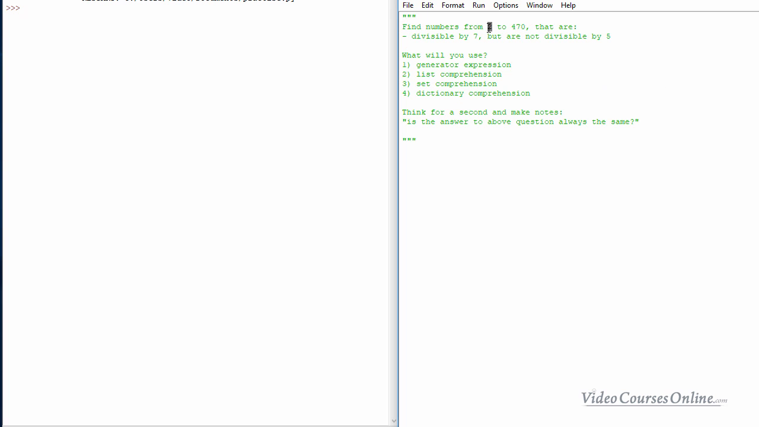Find numbers from 2 to 470. And these numbers must be divisible by 7, but cannot be divisible by 5. So both of these conditions must be met at the same time. And here is a hint to what you should use. And you should also think for a second which of that thing you should use.